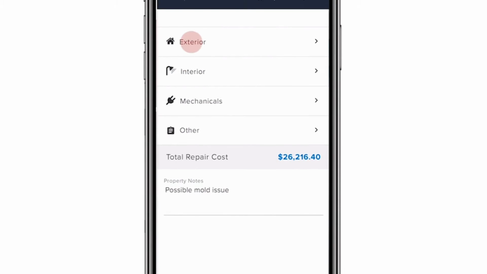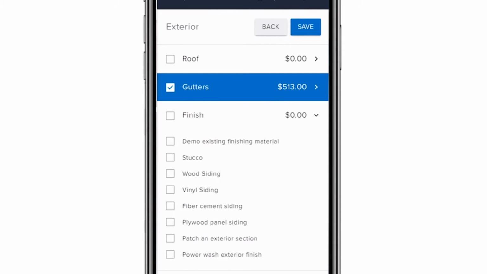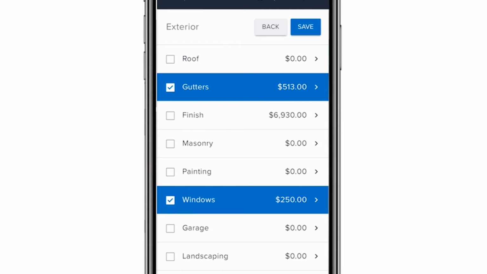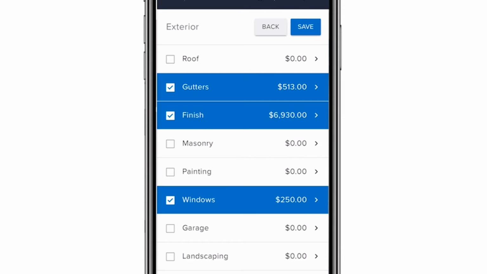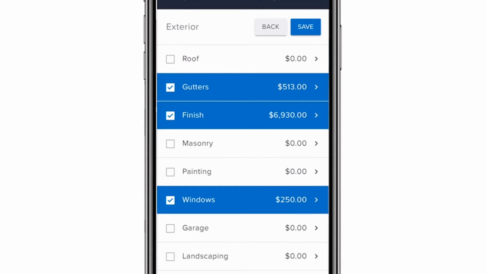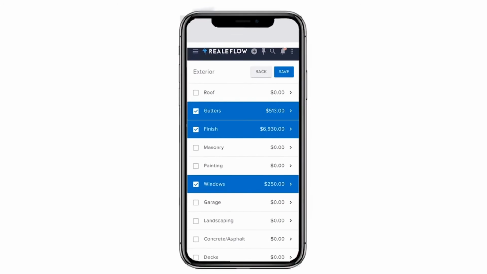Let's select exterior. Select an item to enter or see existing costs. Now you'll notice that even though the costs are now listed next to the item, they will not be listed on the actual estimate until you select the checkbox here, turning the item blue. You can select and deselect these items as you wish, keeping in mind that only the checked blue items will be included in the report.